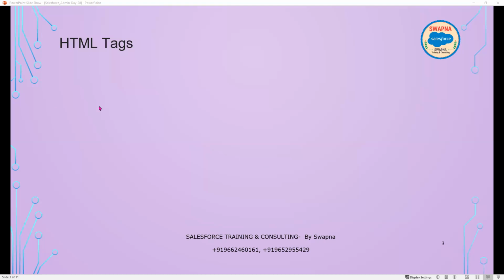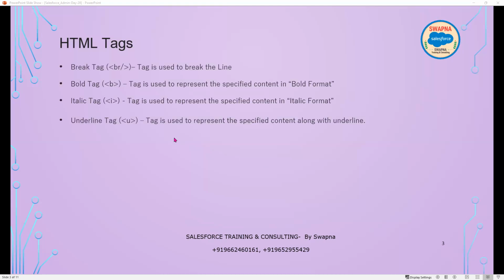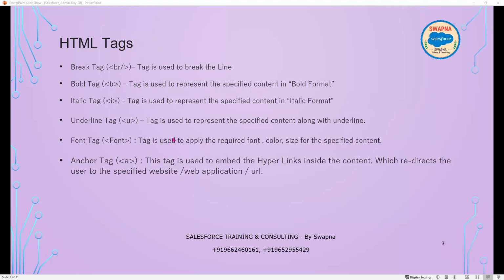Now, yesterday we have seen the HTML tags: break, bold tag, italic tag, underline tag, font tag, and anchor tag, right? So these are the different things which we have seen.